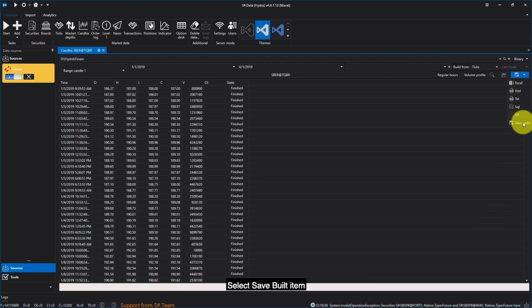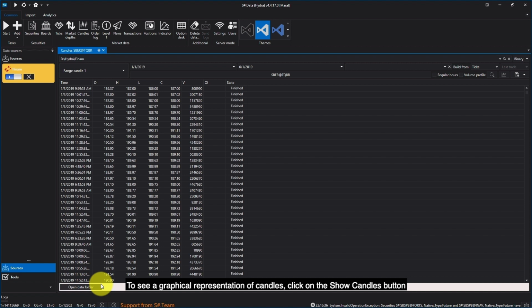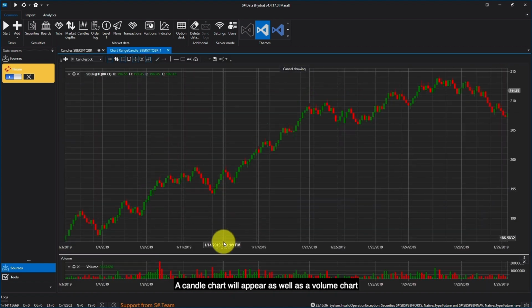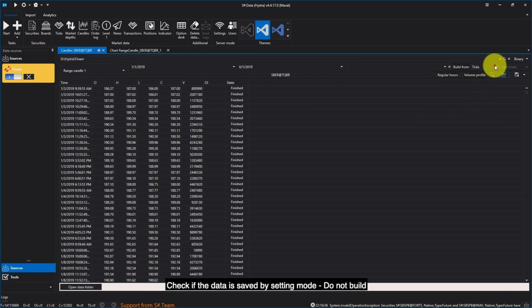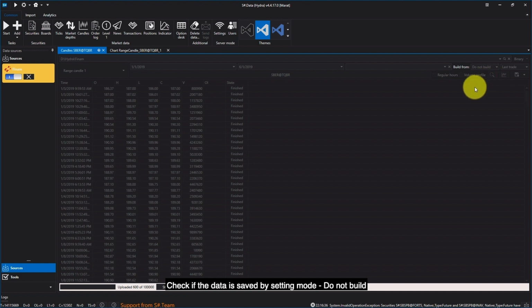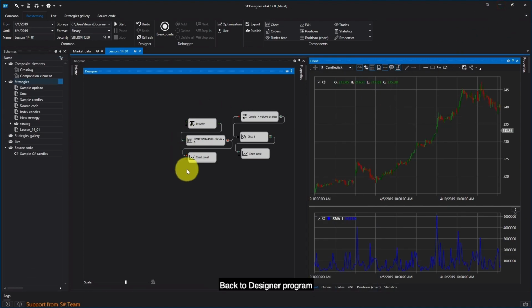Select Save Built Item. Select the path on which the data is stored, and click OK. The Save bar displays the progress. To see a graphical representation of candles, click on the Show Candles button. A candle chart will appear, as well as a volume chart. Check if the data is saved by setting the mode Do not build. If the data remained unchanged, then everything was successful. Back to the Designer program.